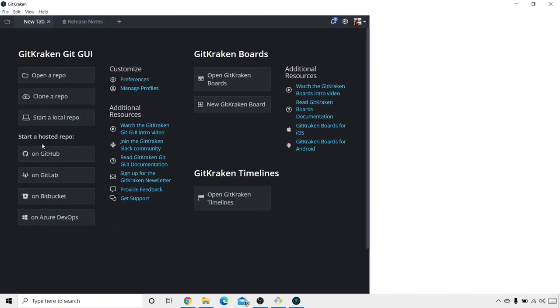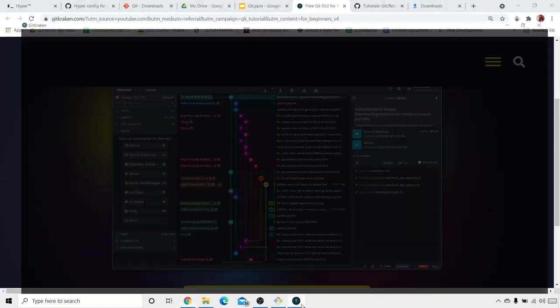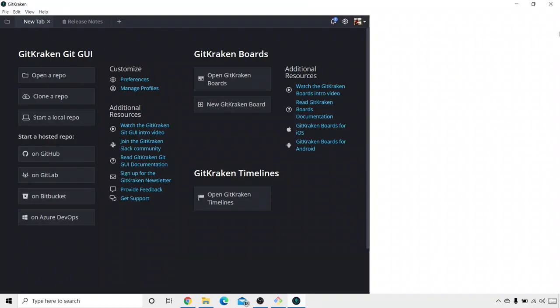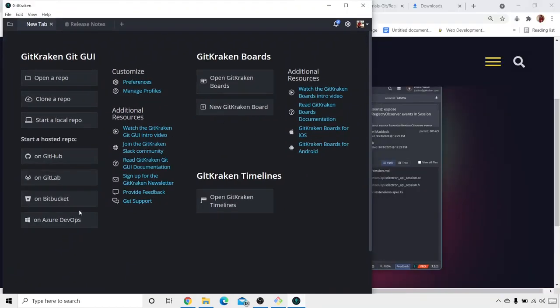Now, if you have hosted repositories like GitHub, GitLab, or Bitbucket, or anything that you're using, you can use it over here. You can open a repository, you can clone a repository, you can start a local repository, and also there are a lot of tutorials regarding this on YouTube. So you can use these tutorials, you can use the software efficiently while you're working in a company.